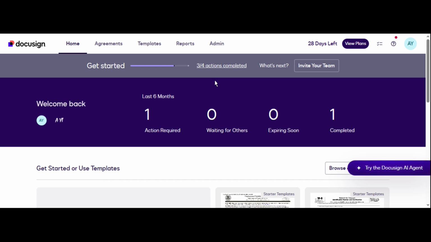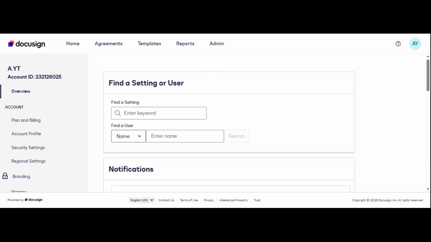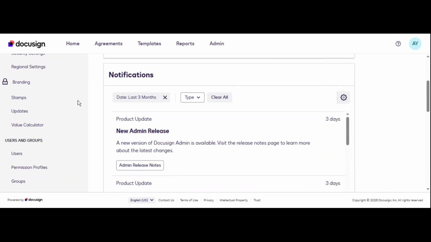Now, look toward the top navigation area and click on Admin. This will take you to the DocuSign Admin dashboard, where you can manage account settings, integrations, and system configurations. The Admin section is where all the backend connections live, so this is an important step.